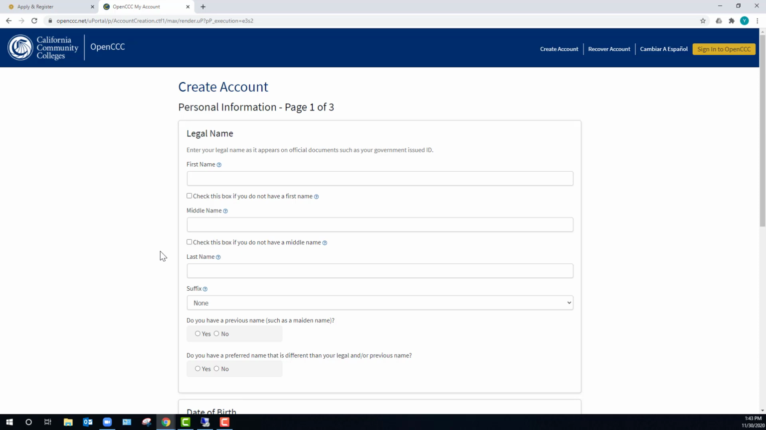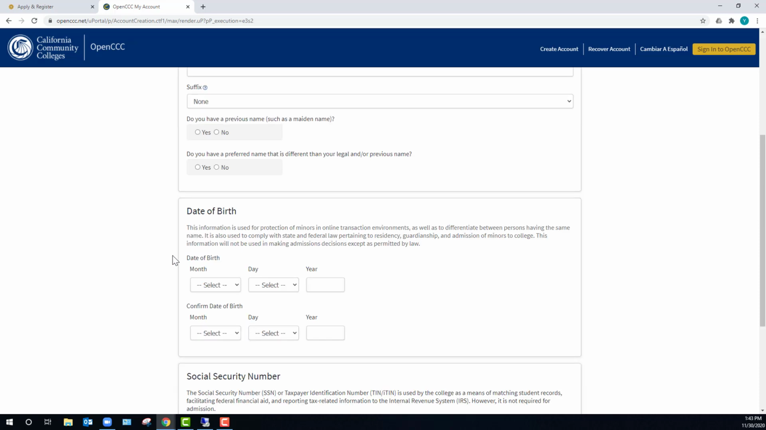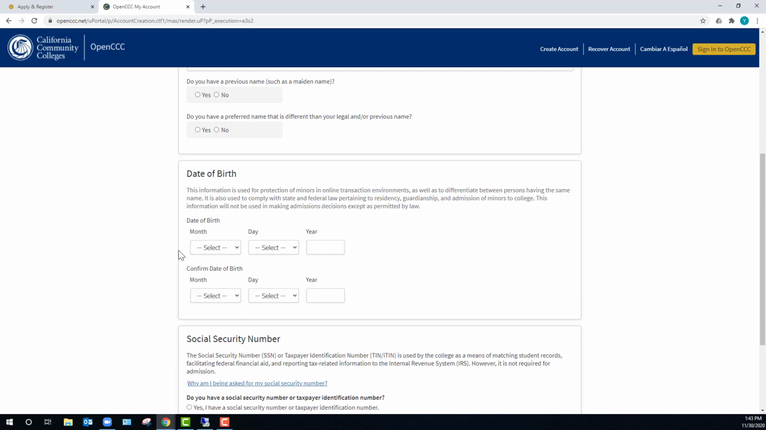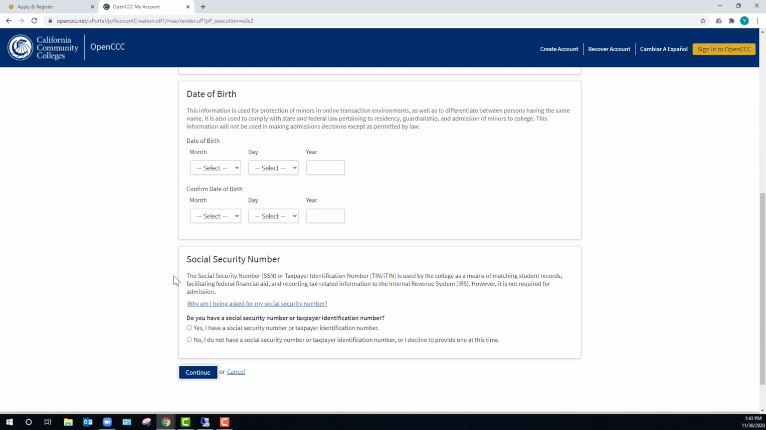There are 3 steps to create your account. First, you will enter your first name, middle name, last name. If you do not have a middle name, you can check this box. Second, you will enter your date of birth twice. And third, this is the Social Security number section.